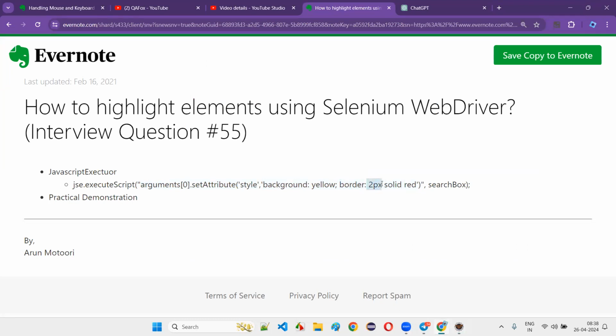If you want to highlight it more thick, increase the border, and whichever color you want, you can do that. Yellow background and red color border. Okay, red color border, yellow color background. If you want different colors, you can change the colors here according to the CSS. This is CSS styling, guys. Okay, fine.